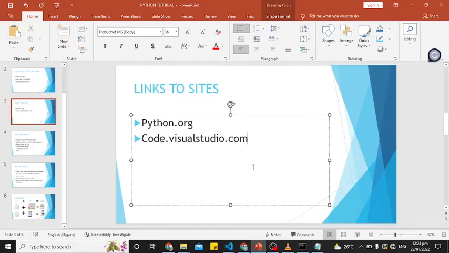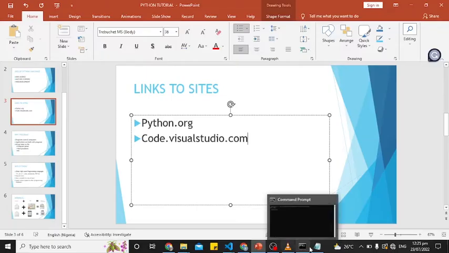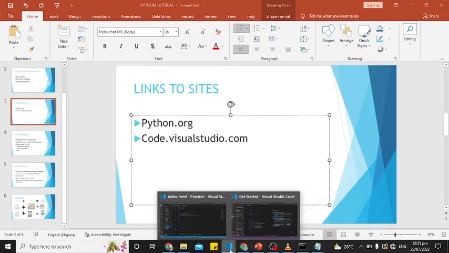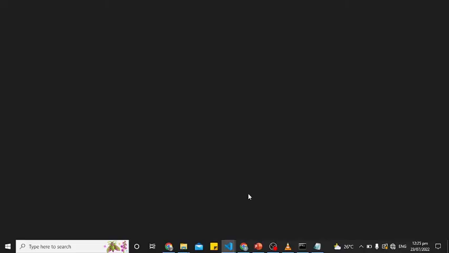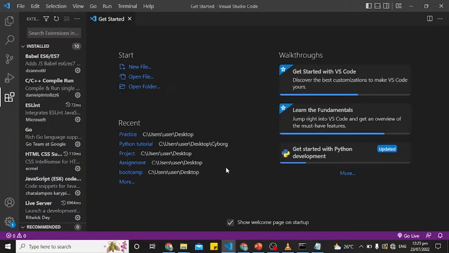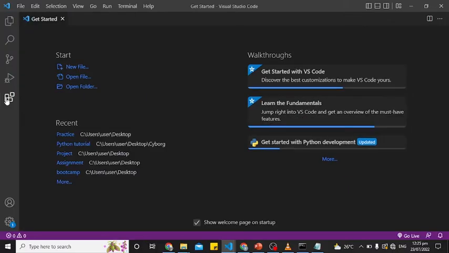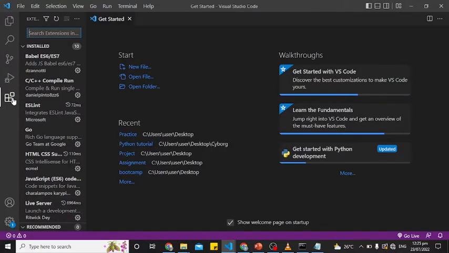So once you have done that, all you now need to do is open up your Visual Studio Code. I have mine opened here already. Now once you have opened your Visual Studio Code, go down to extensions. On your left corner down you see the extensions icon. Click on it, and we are going to bring that Python up.